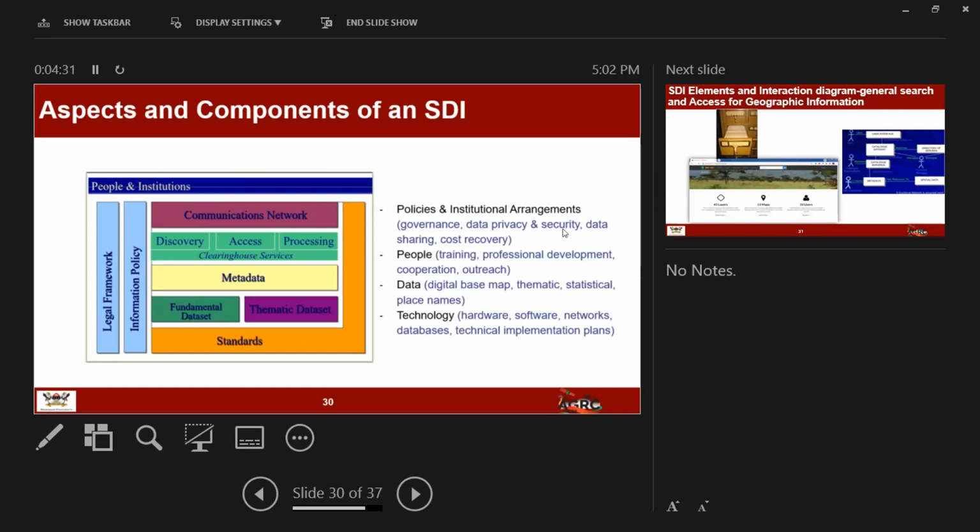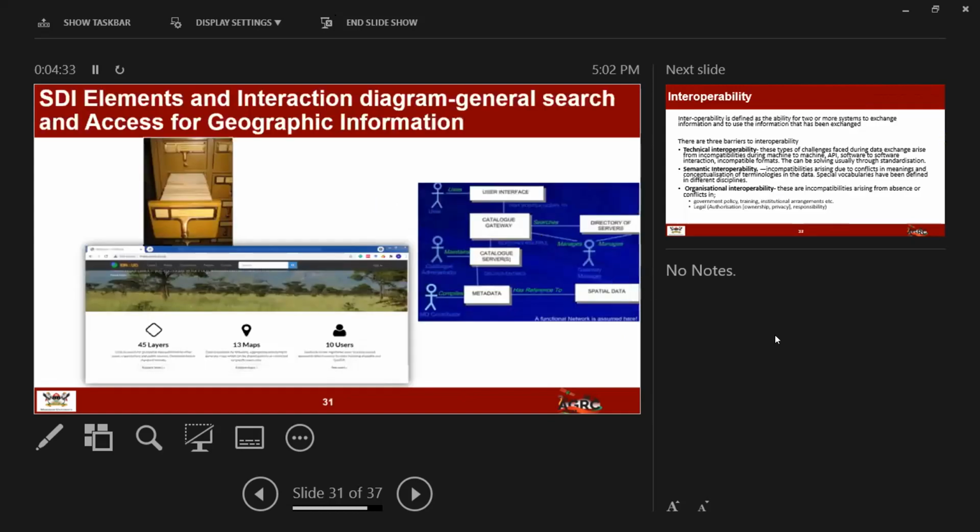So maybe to state it, when you look at it, what do you see basically? What does a common man interact with? What you see is basically a catalog, like this metadata catalog. But behind it, there is data or metadata. The metadata has to be standardized, and this is managed by people and owned by institutions. And there must be a legal framework or an information policy.